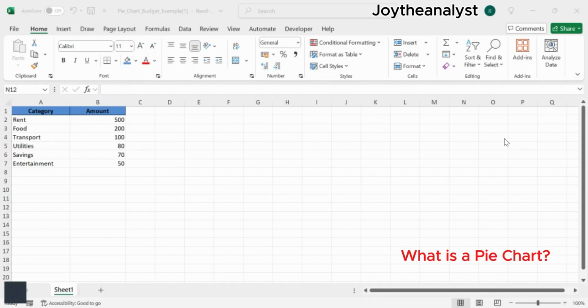A pie chart is a circular graph that shows how parts of a whole are divided. Each slice represents a category, and the size of each slice shows its proportion compared to the total. Now let's break this down. For example, if you're managing a budget, you can use a pie chart to see how much you spend on rent, food, and transport. Rent, food, and transport represent the slices of different categories, and they are divided into different proportions.